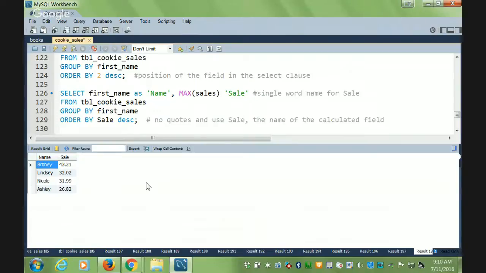But there is a problem. What if Brittany and Lindsay both made 43.21? I don't know if only one girl made the maximum sale or if two made the maximum sale or if three girls made. I have no clue. I can say limit 1, assuming that it is in descending order, so the first record is the maximum value. But does it say that she is the only one who made the maximum sale? Not necessarily. So that's not foolproof. I just can't say limit 1 to show who made the maximum sale.